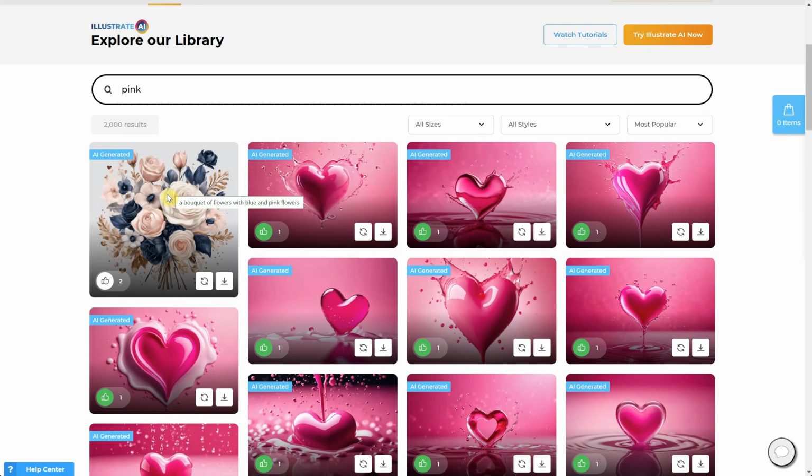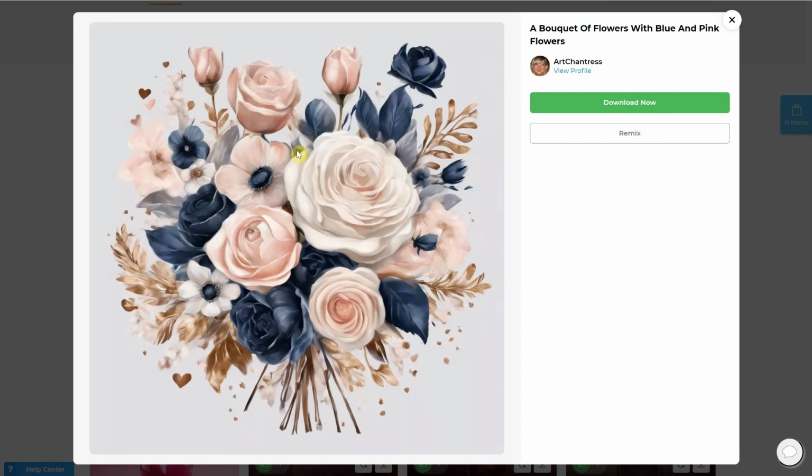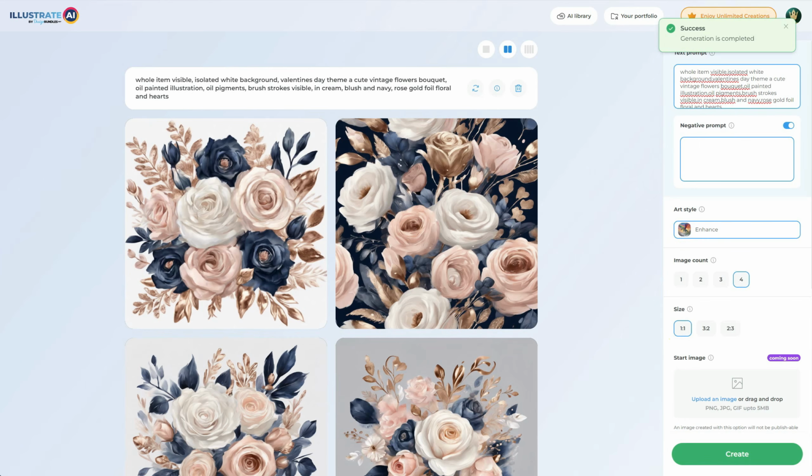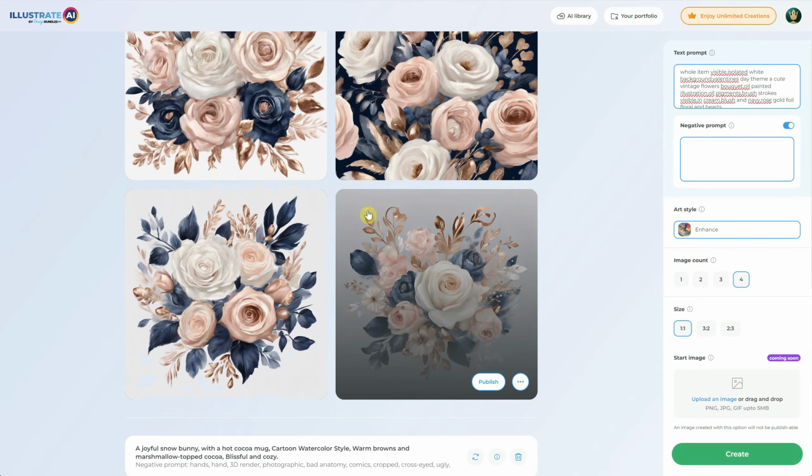If you come across an interesting image, like this bouquet of flowers, you can vote for it, click on it, and then either download it as it is or remix it to get a variation of the image. Notice how it takes all the settings from the original generation, such as the prompt and art style. Since you don't get the exact seed, the images you create through remixing will be variations of the original, not exactly the same.